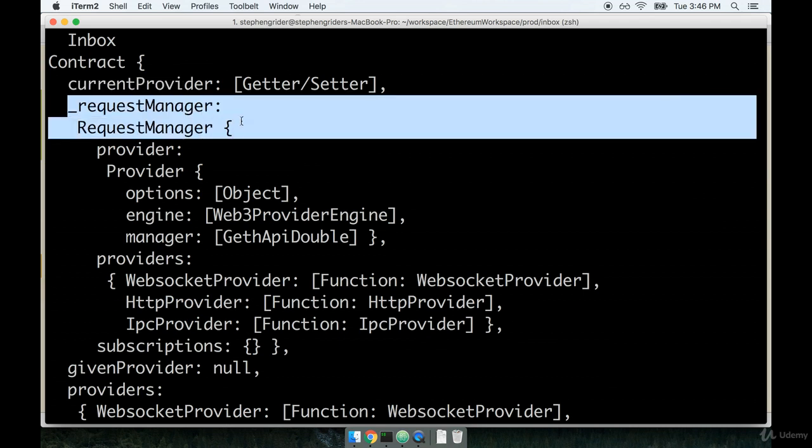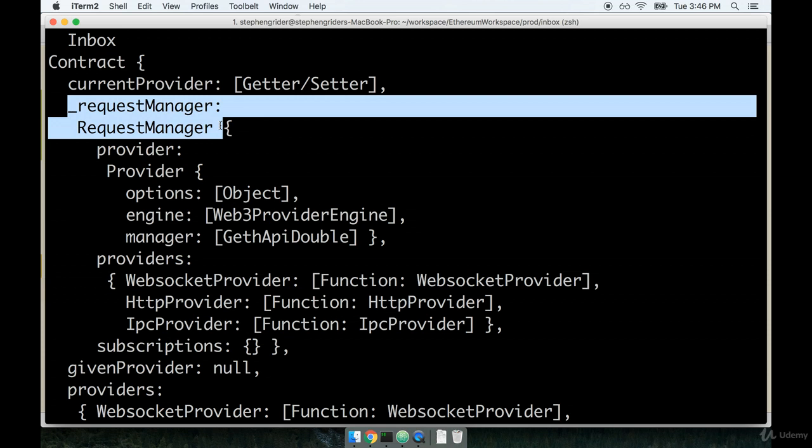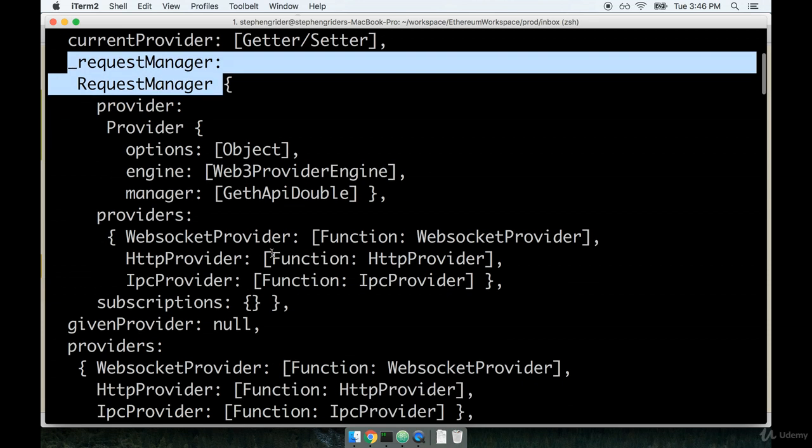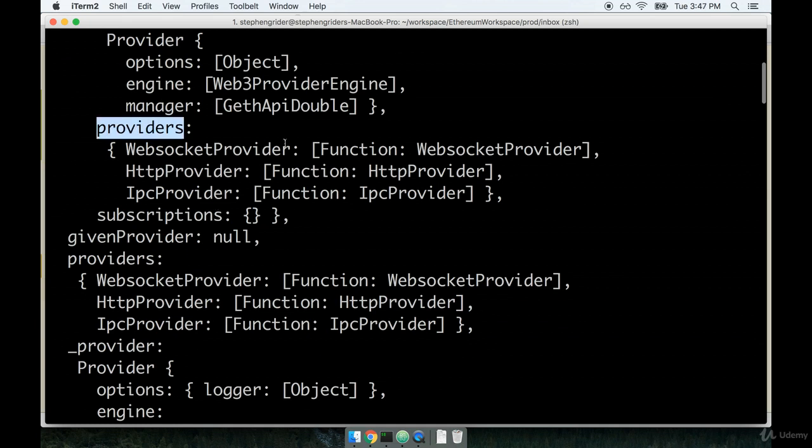You'll see some stuff around request manager. This is tied to the provider, and it helps facilitate communication with the actual blockchain. Very interestingly, you'll also see a list of providers right here. So whenever we provide a provider to Web3, there are three types of providers that we can designate. It can be a provider that communicates over WebSockets. It can be one that communicates over an HTTP connection, and then one that communicates over IPC, or inter-process communication. IPC is used whenever you are running a blockchain, or a network, on the same machine as whatever you're using for your test setup as well.